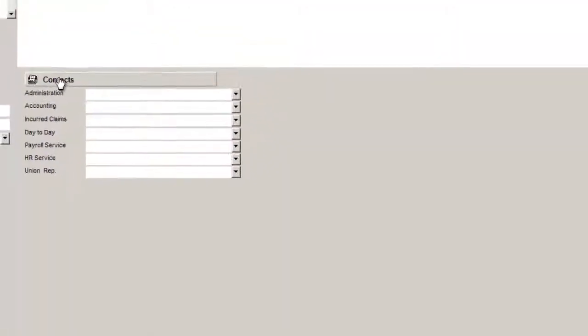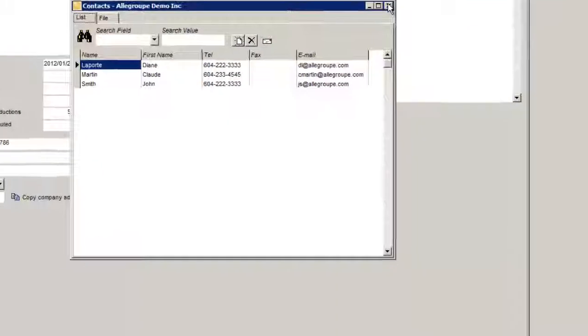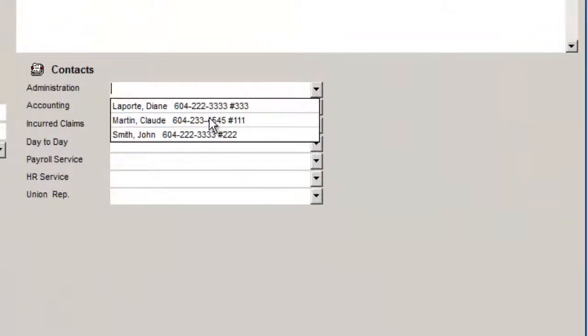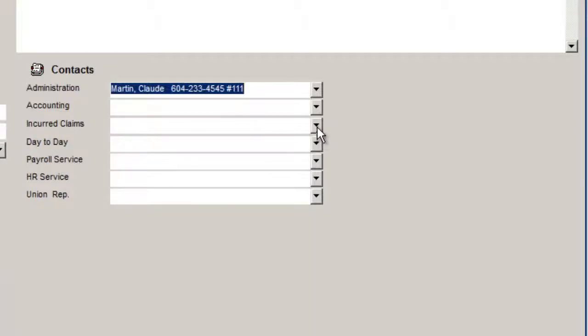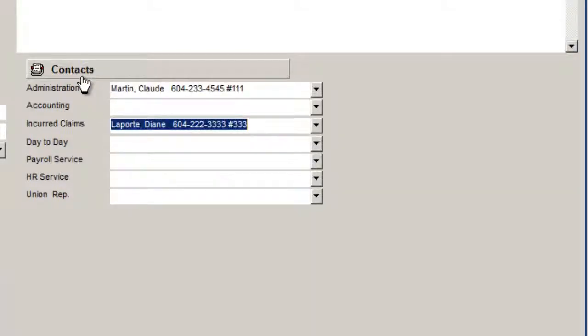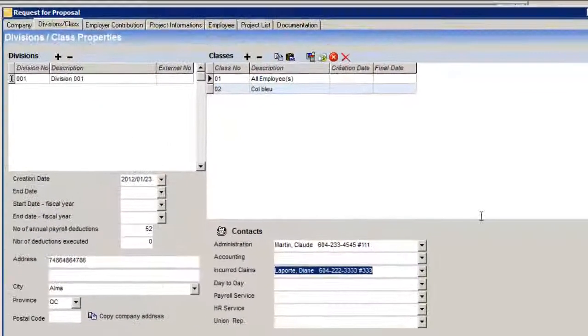Now, in the contact information, we noticed before that we did have a list of the important people within the organization. What you are also able to do here is to assign these people to administrative tasks, to the accounting and whatnot. So all you need to do is simply select who is the actual person in charge of these activities, and automatically the system will remind you of the proper person, and you will be able to see as well the phone number to easily contact that person.